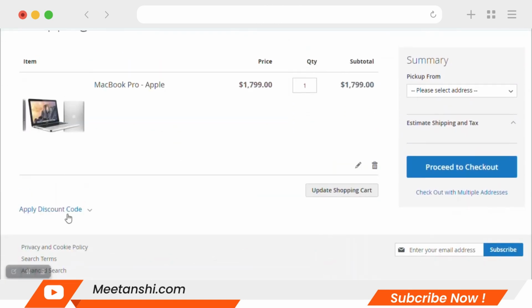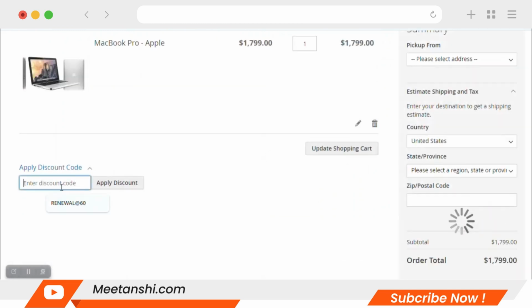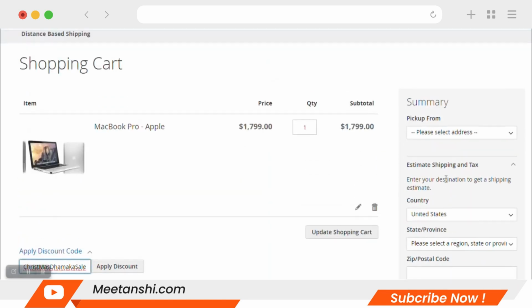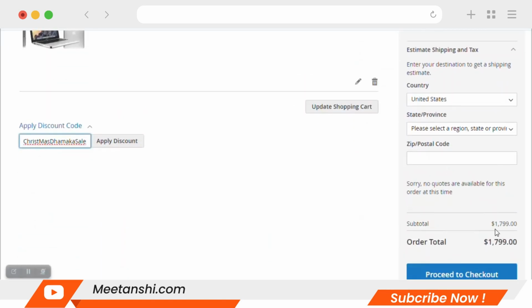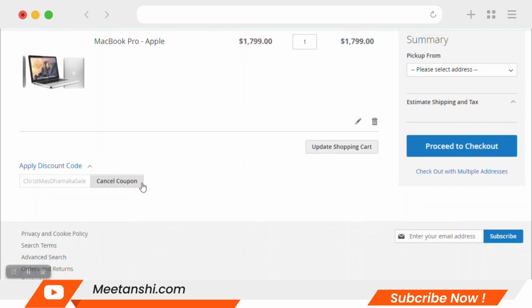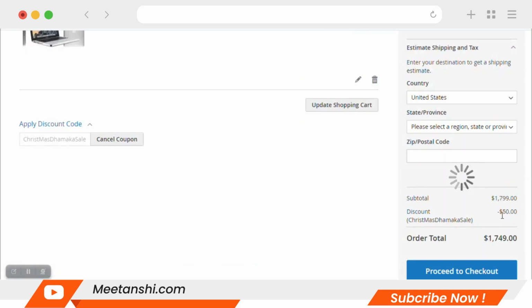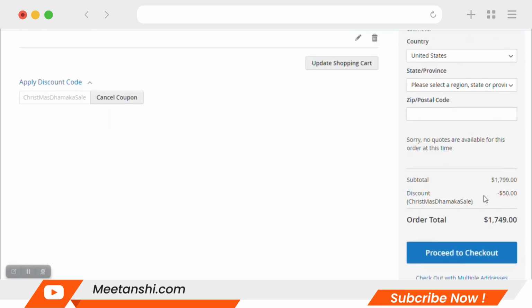From here you can add the coupon code that we have created in the cart. Right now the price is 1799 USD. Apply. Bingo. We have a $50 discount on the subtotal.